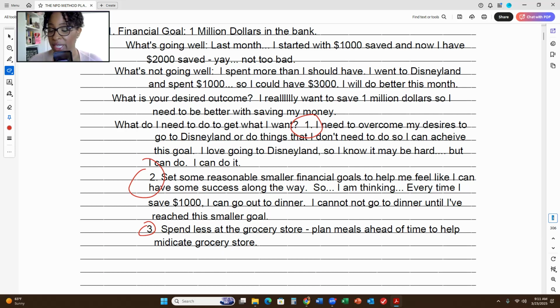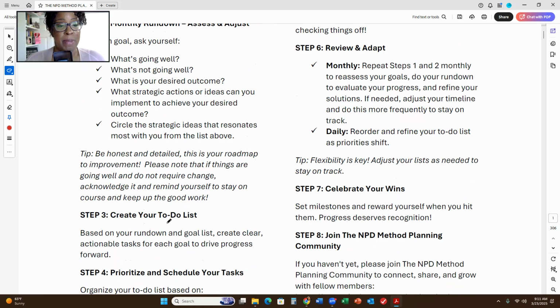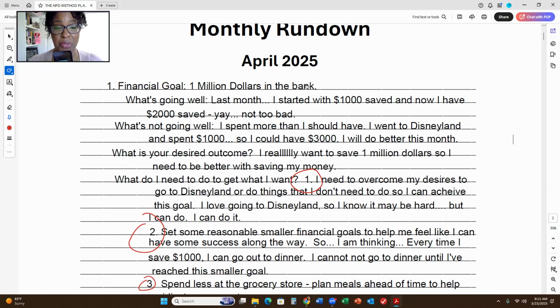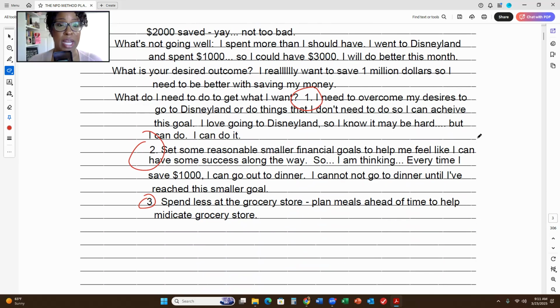So now we're going to go back to page 1, and I'm going to see the last thing. The last thing here is we're going to circle the strategic items that resonate most with you from the list above. Okay. So what are the things on this list? Because some of the things you write on there may not be things that you could actually do. But in this case, I circled all 3 because those are all 3 things that I can actually do.